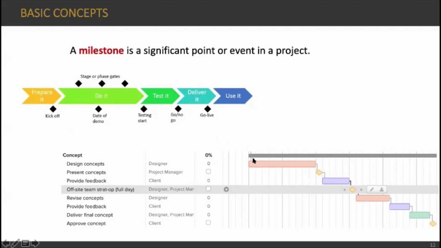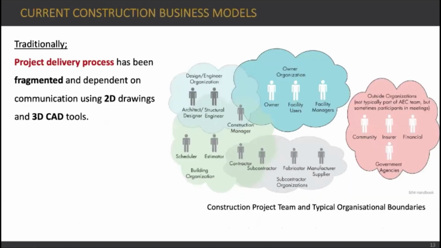And when you integrate these milestones into your schedule, you can manage your project according to these. So it is good to integrate these milestones into your schedule. So we mentioned a little bit about project management.